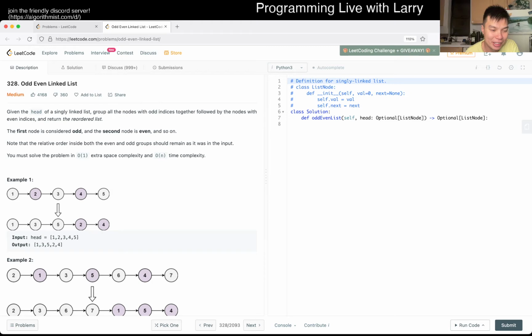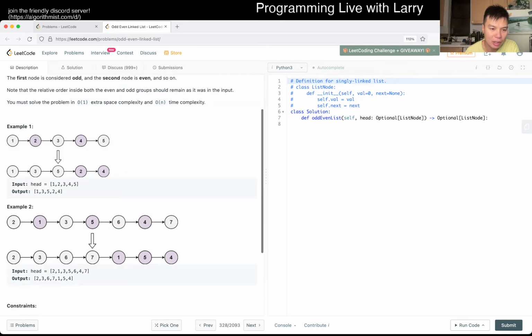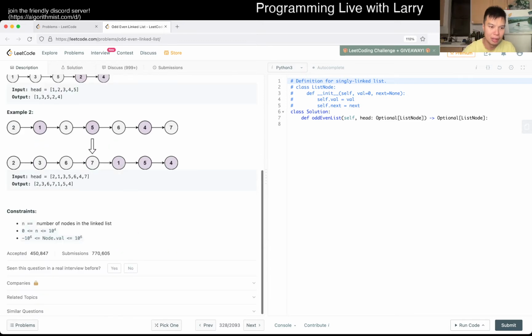I haven't actually read it. I just thought it was linked list. I see that you have to submit an O of 1 extra space, and O of n time complexity. Okay, so given a head of a linked list, group all the odd indexes together and even indexes together. Okay, so that's not that bad.